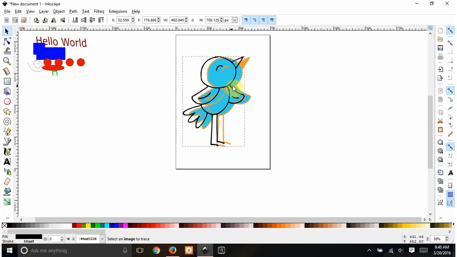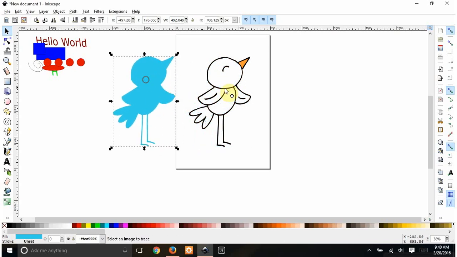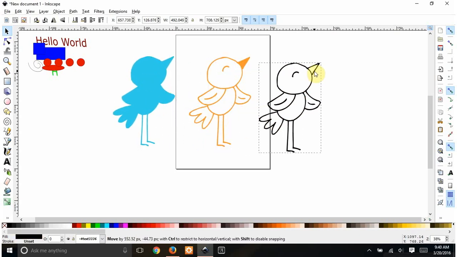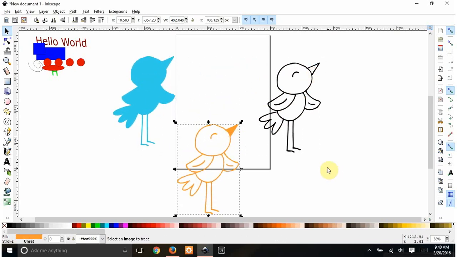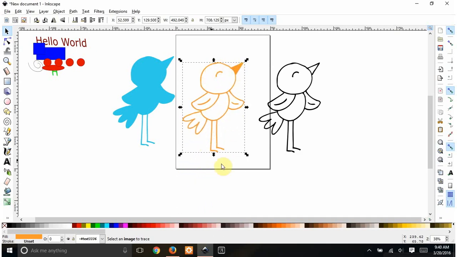That time it did. Or you can just double click it and it'll ungroup. And then you have different layers. We have a blue layer, we have a black layer, and we have an orange layer. We don't really want this whole orange layer for just the nose. There's no need to cut all of this stuff out of orange for just the nose, so we're going to get rid of that.